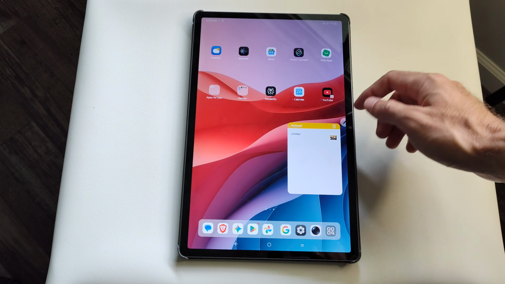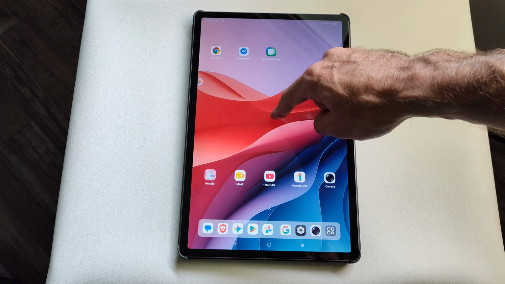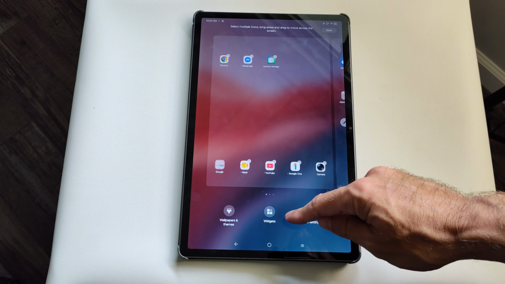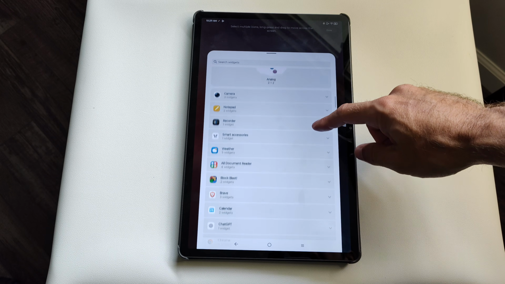Today in this video I'm going to show you how to add Google Search to your Android tablet. So this is very easy on the home screen. Just hold down and you'll get the home screen little options here on the bottom. We can just go to Widgets. Now we want to find Google.